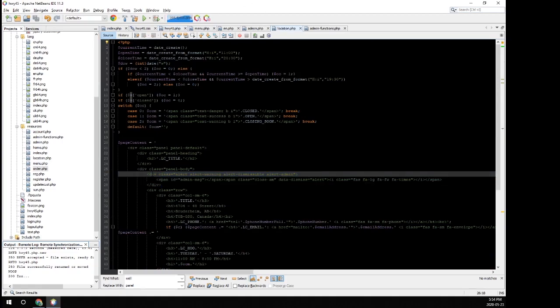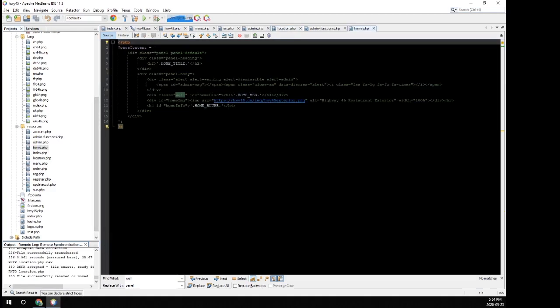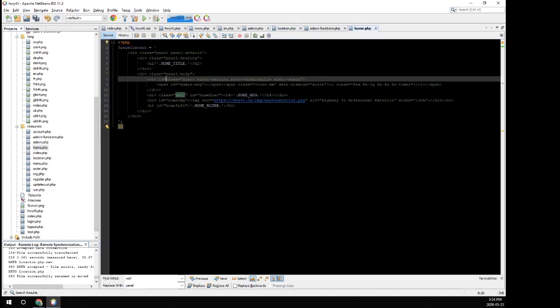So now we go back to each of these pages and we have to create an ID for these alert classes. So ID is equal to, and we're going to call it AA for alert admin, hyphen, and then the name of the page. So this is AA-location. For our location page, go back to our home page. ID is equal to AA-home. Save that, close that.